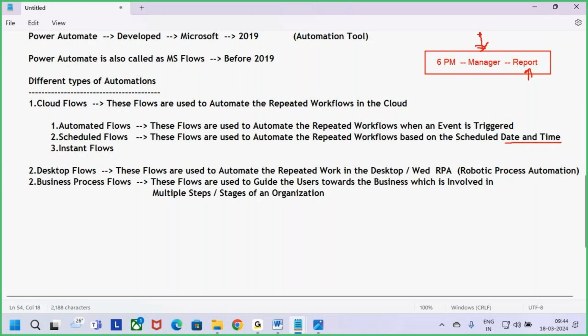What does Power Automate need to do? It needs to get that report and send that report to the manager via email. So this is one type of automation. When do we use this type of automation? Scheduled flows.